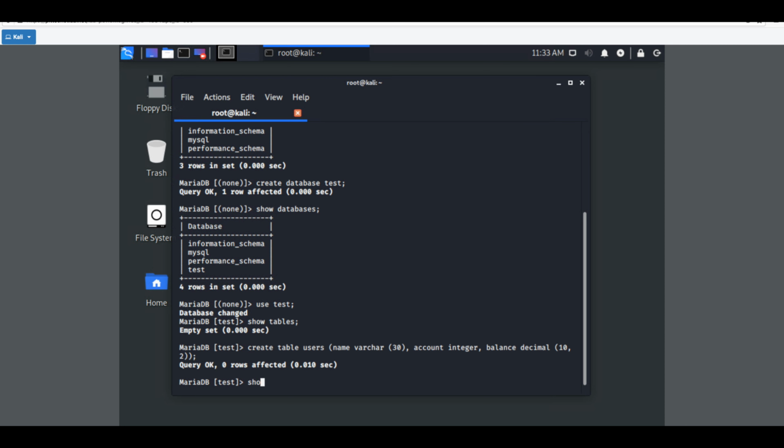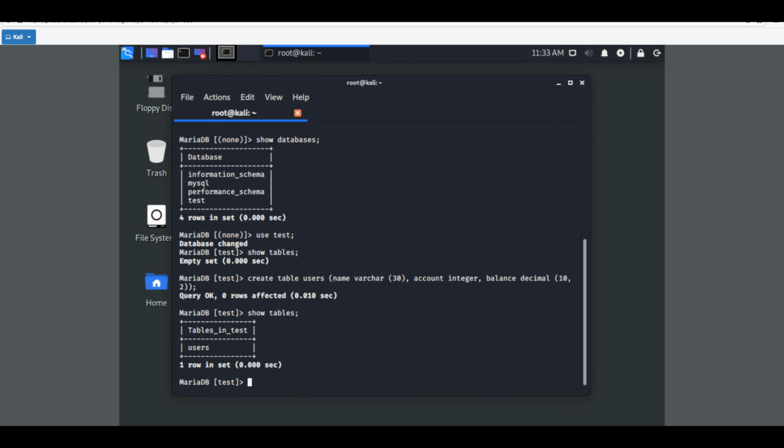Now if I say show tables, we can see that we have a table inside of our database called test, and the table's name is users. We see that right here. And it builds a little ASCII picture for you, so it looks more clean.